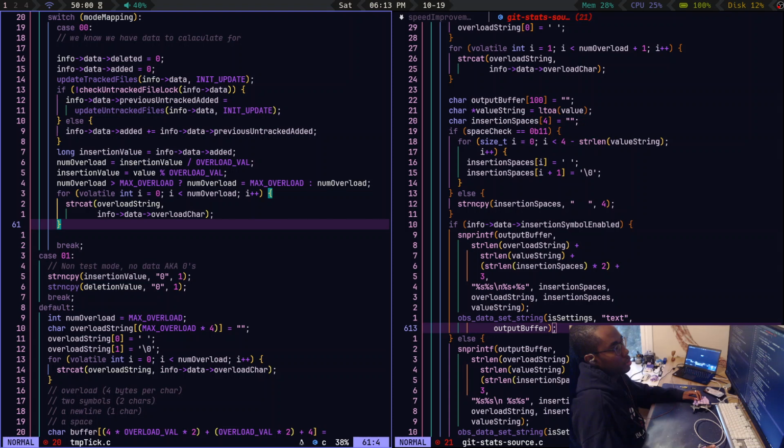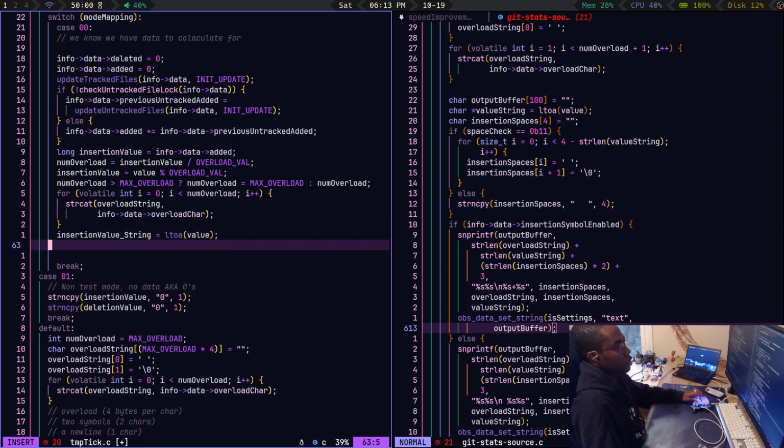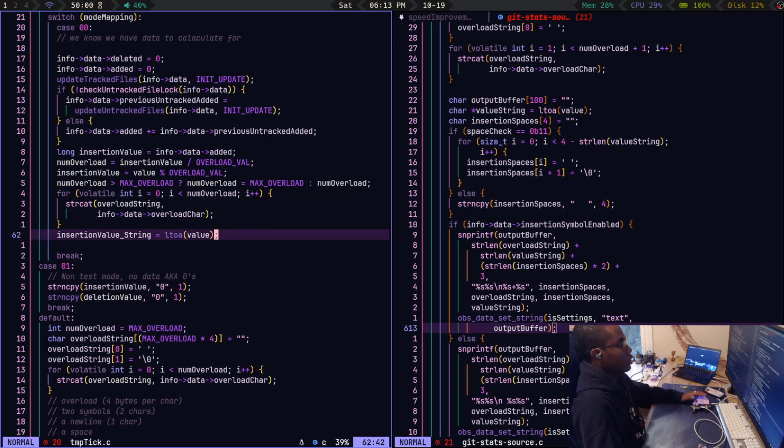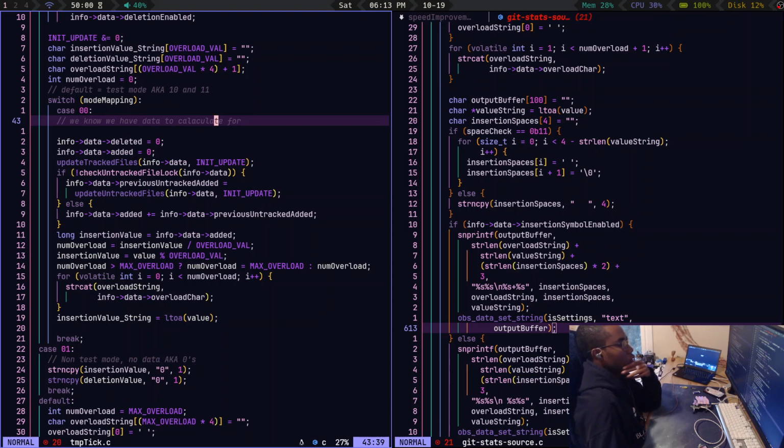We have overload string, space check. So the value string, which is just insertion value string, is now going to be LTA of value. Space check. Oh, we also do have to calculate space check, left-hand side, because that'll give us the amount of spaces we need.